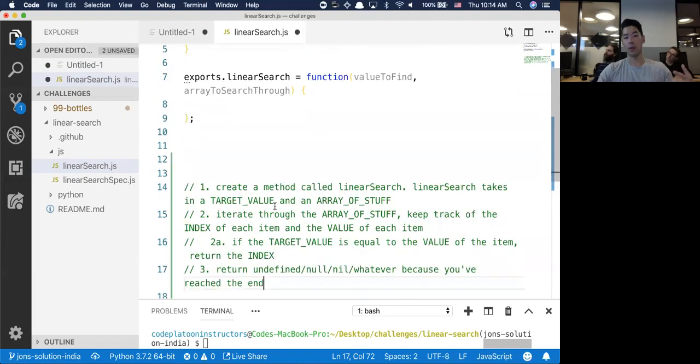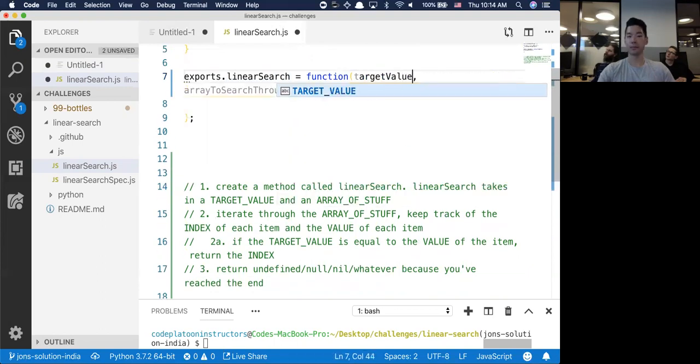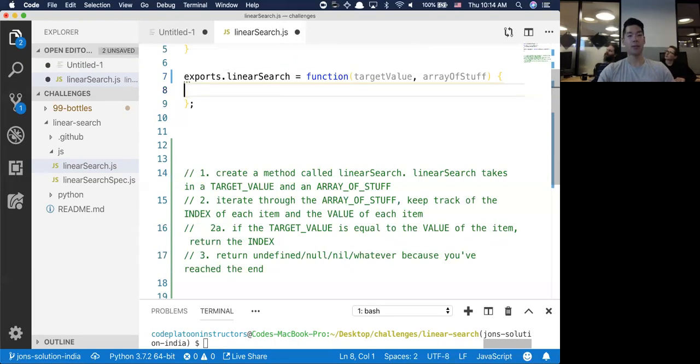So just going one by one: create a method called linear search. Done. Takes in a target value. Maybe let's call this target value, and array of stuff. Not the greatest name, but that's what we chose. We want to iterate through the array of stuff. How do I keep track? What kind of loop in JavaScript works to keep track of the index and the value of each item? Tell me what to type.